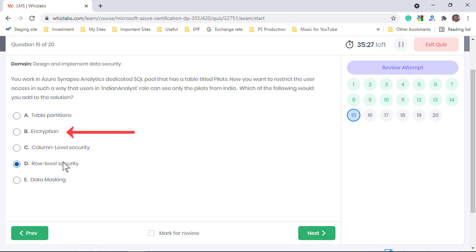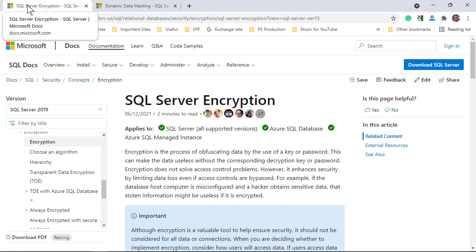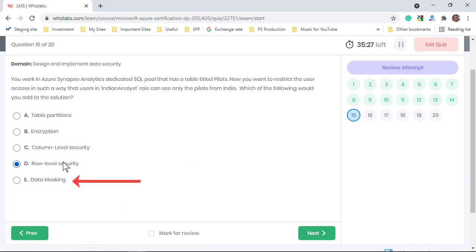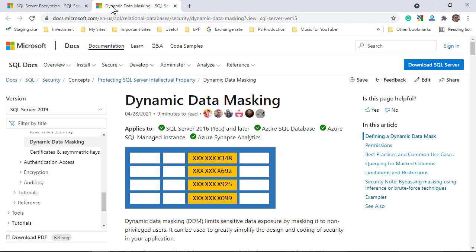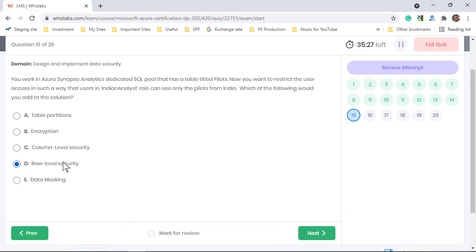Encryption does not solve access control problems. However, it enhances security by limiting data loss even if access controls are bypassed. For example, if the hacker obtains sensitive data, then that stolen information is useless if the data is encrypted. Data masking refers to limiting sensitive data exposure by masking it for unauthorized users. And table partitions yield performance benefits and they are not related to security.